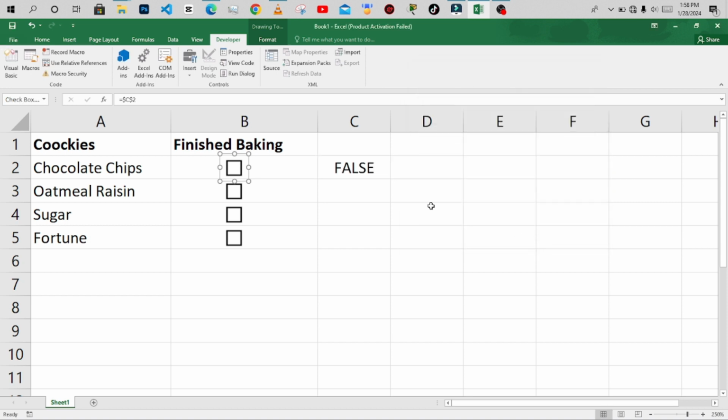Now at first glance, it might seem like nothing has changed, but check this out. When I tick this box and then untick it, you'll see that cell C2 shows TRUE when it's checked and FALSE when it's not. Pretty neat, huh? I've just linked my first checkbox to a cell, but now I need to go through and link all the other checkboxes to cells as well.